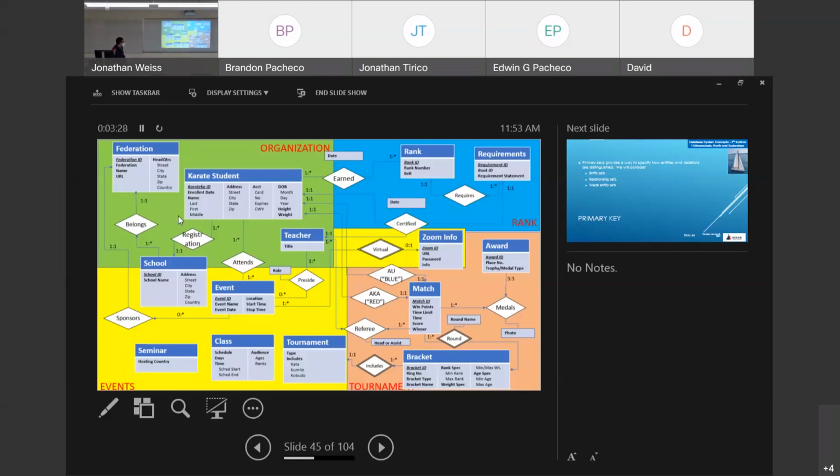All right, so we draw this up and we get our relationships and we go through our relationships with our constituents and make sure that they agree. Like for example, I will say that every match has one and only one karate student that will be the blue competitor. And every match has one and only one karate student that will be the red competitor. Okay? So, we can go through that.